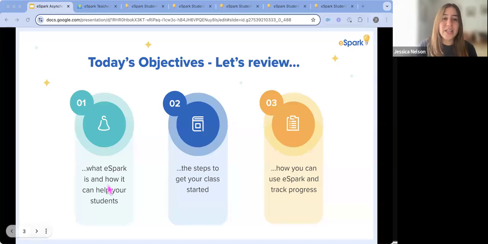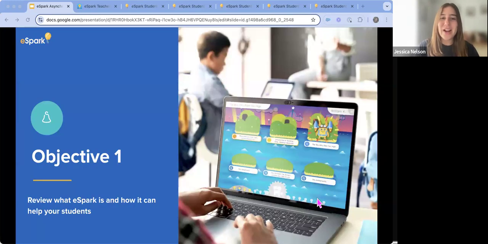There are three main objectives for today's training. First, we'll review what eSpark is and how it can help your students. Second, we'll review the steps to get your class started. And finally, we'll review how you can use eSpark and track progress. We'll also be sure to highlight eSpark's newest features so you feel confident in getting the most out of eSpark. So let's dive right into our first objective, reviewing what eSpark is and how it can help your students.